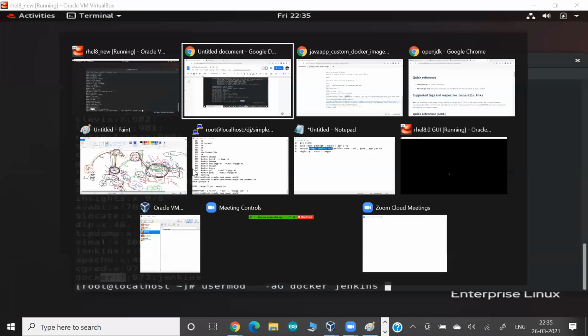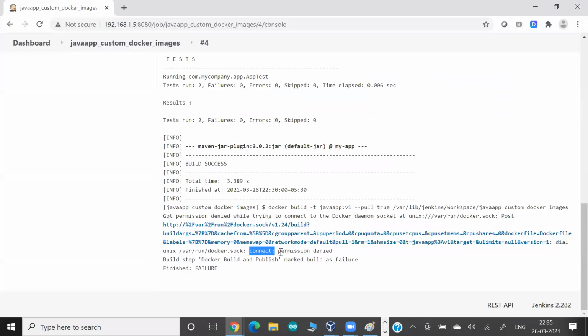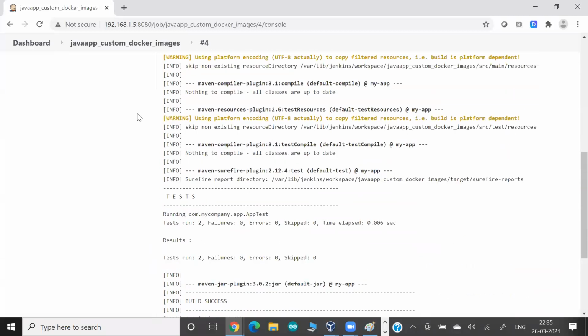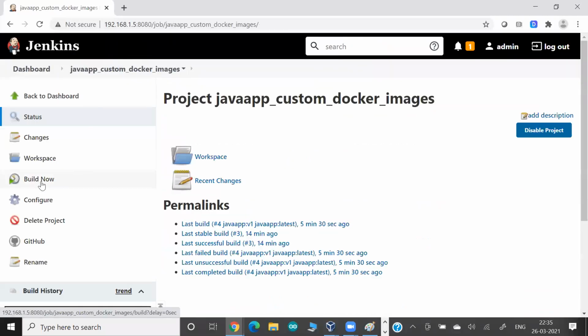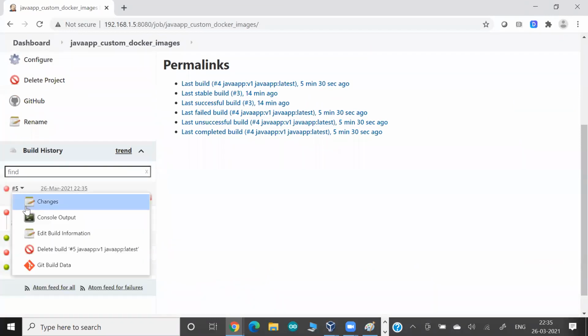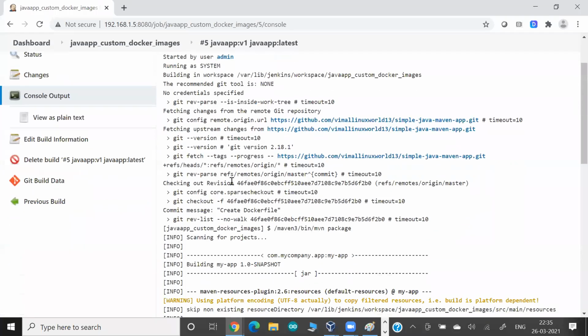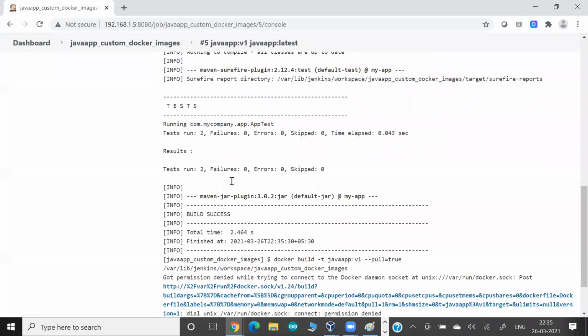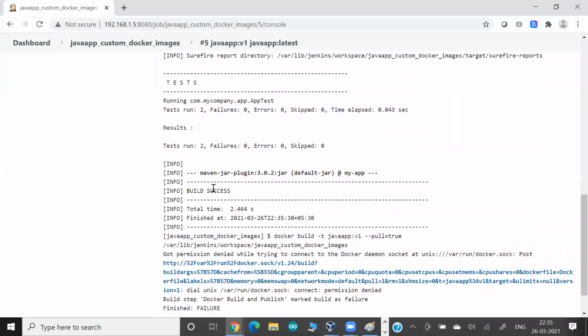Okay, now this is the issue, guys, of permission denied. So let me rerun my job. Let's see if a new error comes up. Now they are running, they are downloading. After downloading, the thing works. And now, guys, the build is successful.